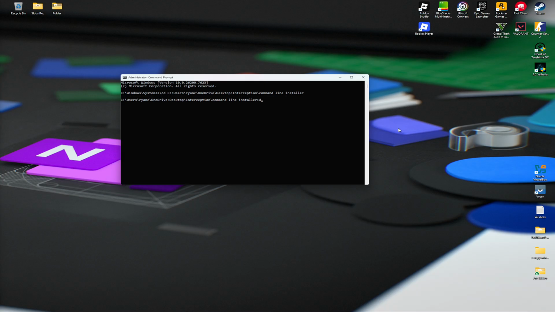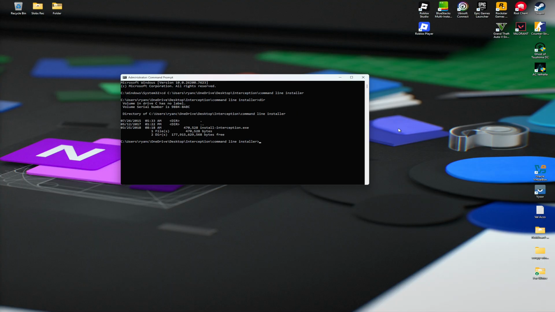Now type dir. This one is directory. Okay, so hit enter. Now you'll be able to see these commands or text. Next, type install-interception.exe space /uninstall. Okay, again, install-interception.exe space /uninstall. Once done, hit enter.